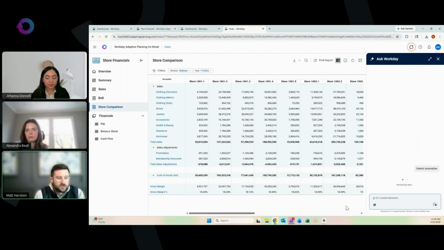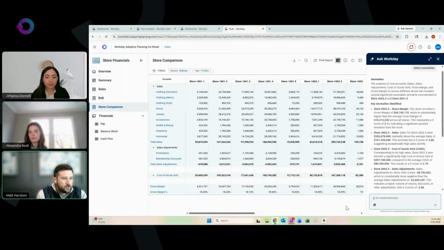So what this is going to do is it's going to analyze the report. It's going to analyze all of my store by store basis. It's going to go in and look at all of the sales, all of the adjustments, all of the COGS, and then compare each one of these columns against the others to see if there's any outliers or see if there's anything that it would deem as an anomaly. So it's scouring all of that information, being able to come in and produce this anomaly detection.